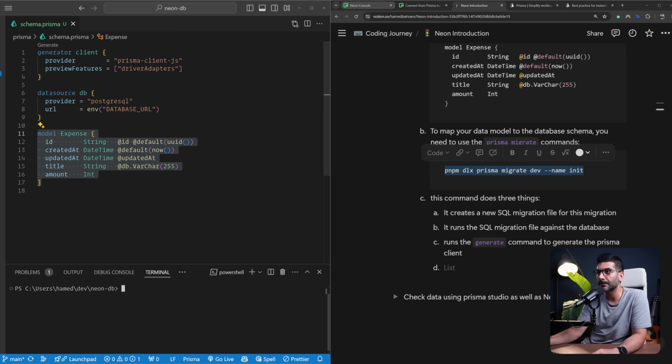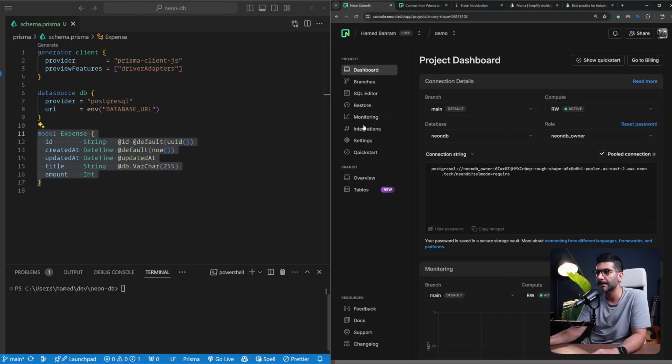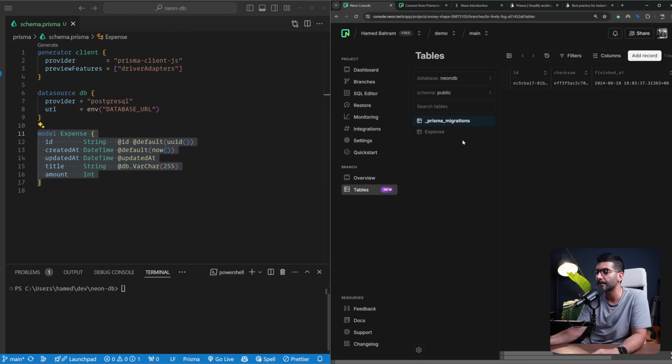Now, if I go back to my Neon dashboard for a quick second, if I go to the tables, we should be able to see an expense table and the Prisma migration that was run. So there is an expense table here. There's no records inside of it, but this shows us that this migration was completed successfully.